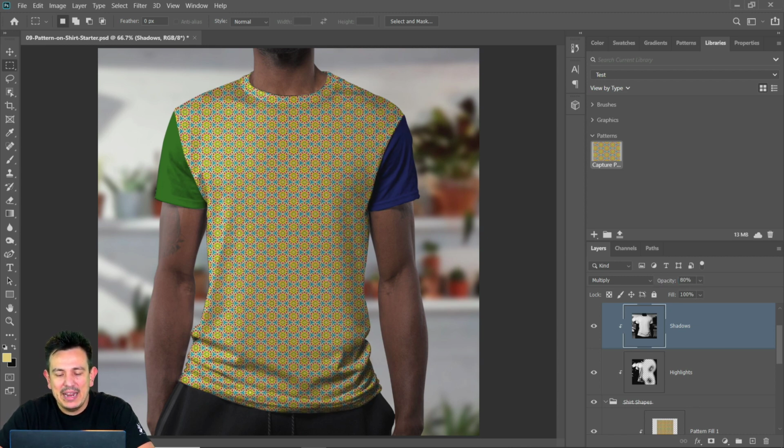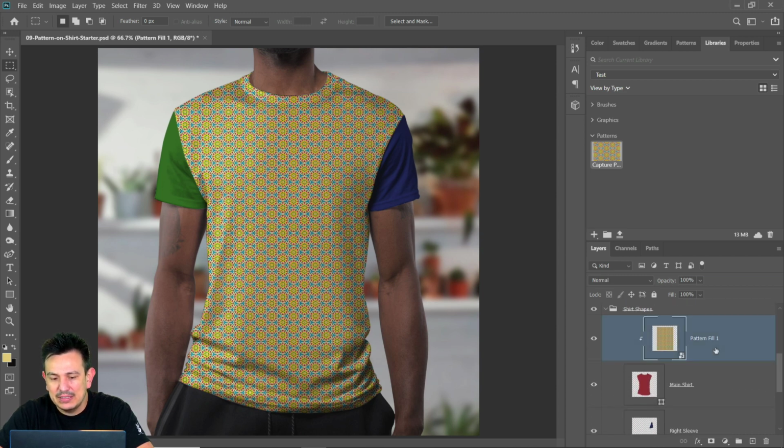But anyway, now that I have my pattern right here that is a smart object, what I could do is distort it so that it better matches the shape of the shirt.